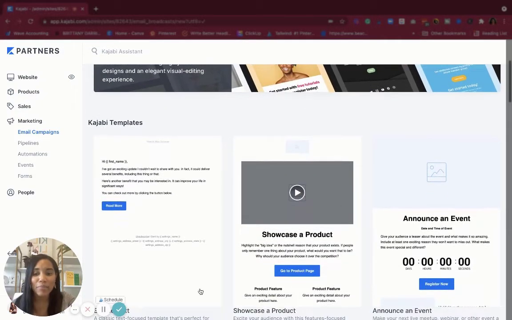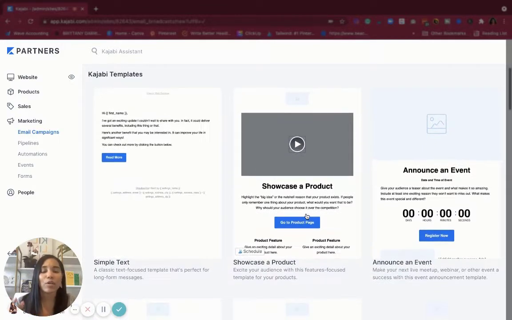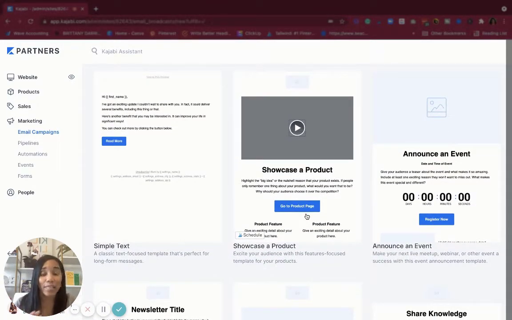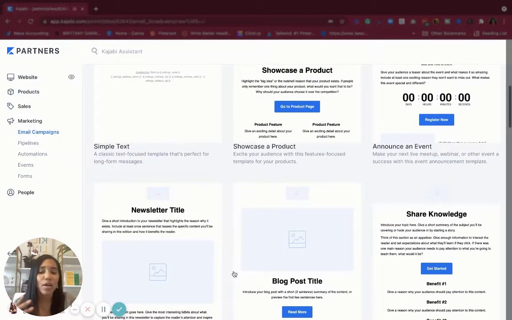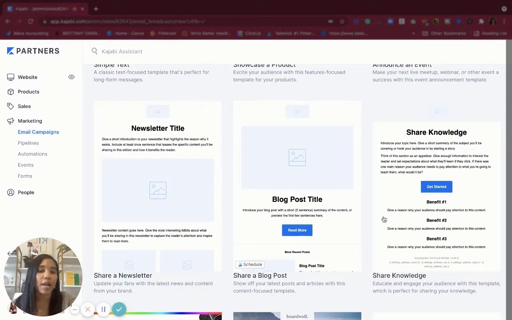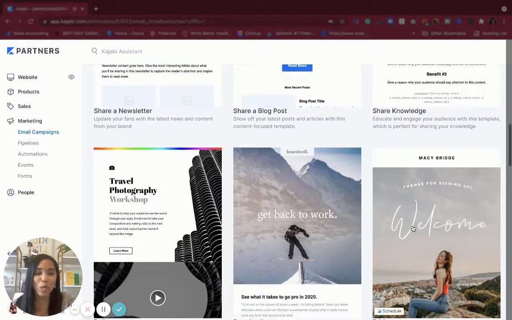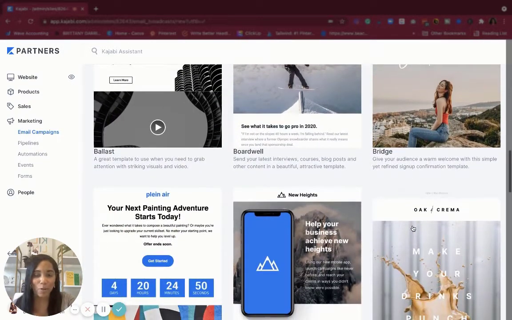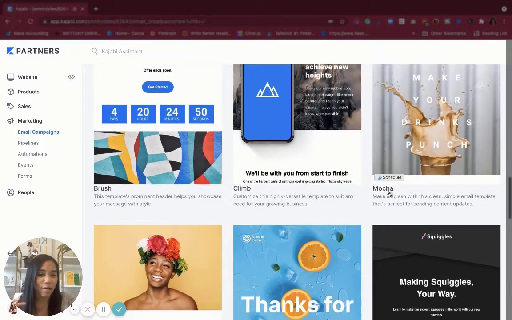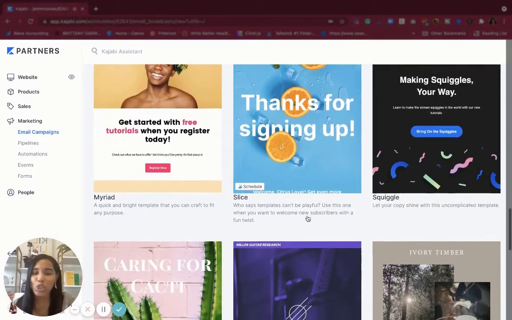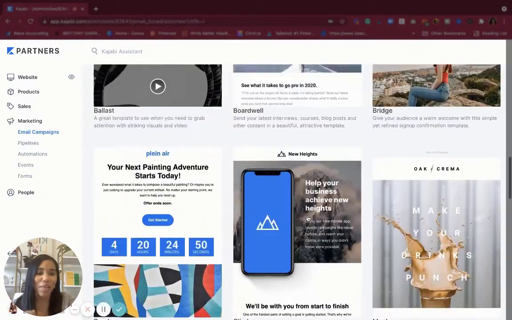So I like to keep things usually simple for me, but if you want to jump in and utilize some of the different layouts that Kajabi has, such as the showcase a product or an announce an event, the newsletter style, the blog style. There's so many different styles that you can choose from, and they're absolutely gorgeous because Kajabi has really upped their game with their email. As you can see here, there is a ton of different templates you can choose from, and ultimately you could just start creating and writing your email in no time.